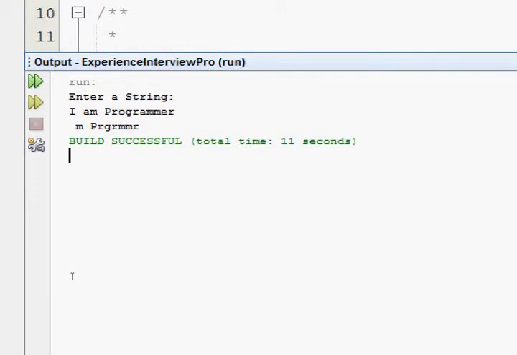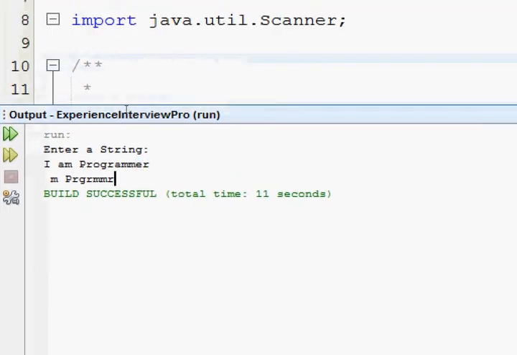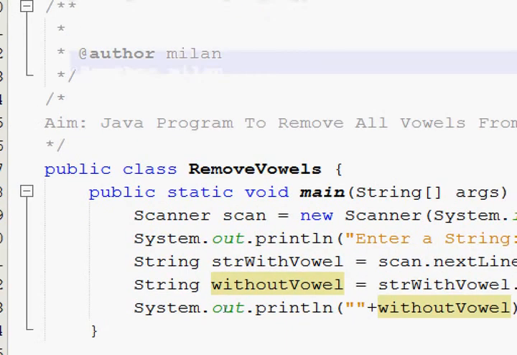Now you can see that it removed the I and A from this, and it removed A, E, I, O, U, right? O and A from "programmer", and E also it removed. Why? These are the vowels A, E, I, O, U, coming under vowels, right? So it removed all the vowel letters present in that string, and it printed the rest of the things. So this is all about this video session.